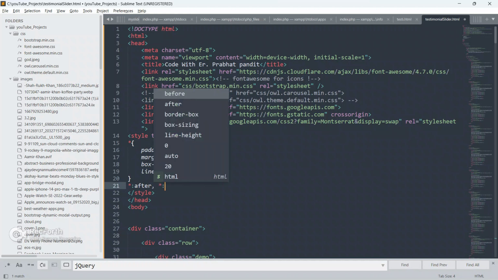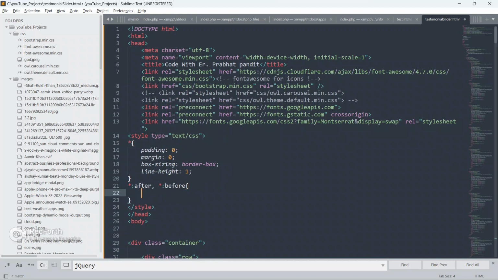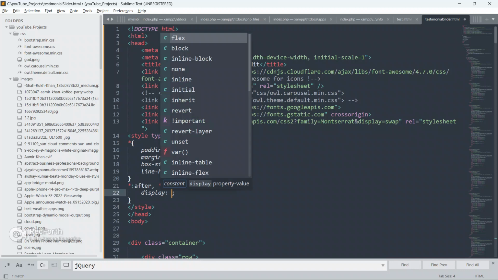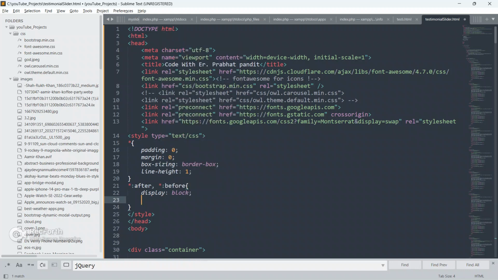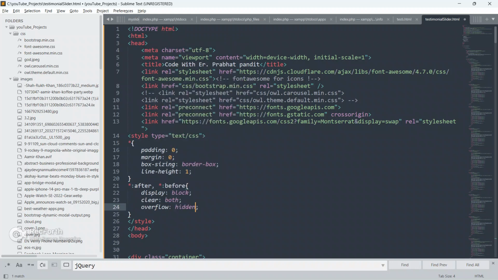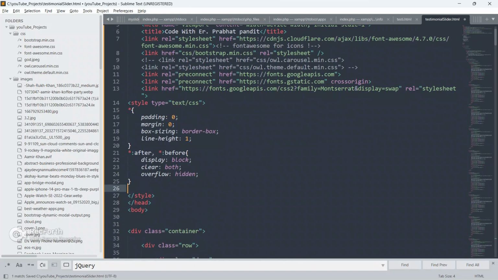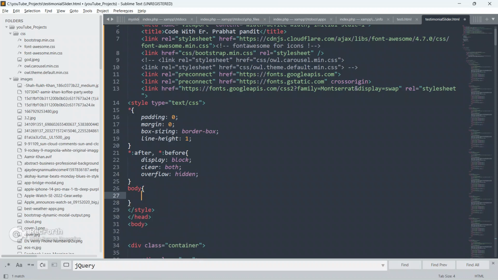Dot after, before. Okay, before, so give display as block, clear both, and overflow as hidden. Okay, now I'm going to style body.